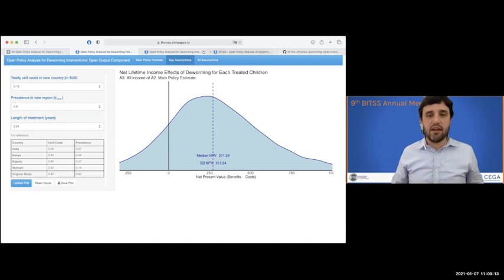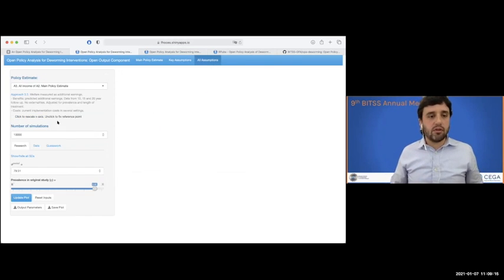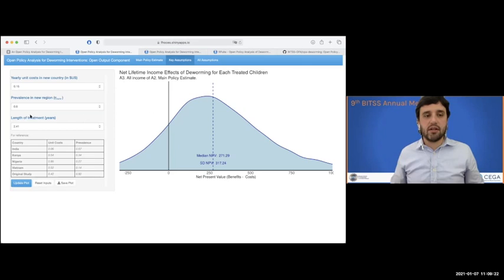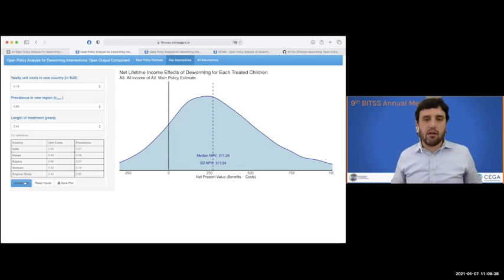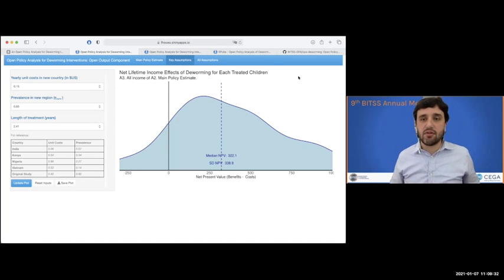Before I update it, one thing I wanted to change is the number of simulations so this runs faster. So here I could say 6.5, and it should update.